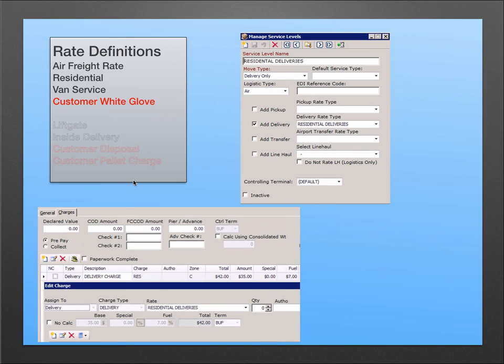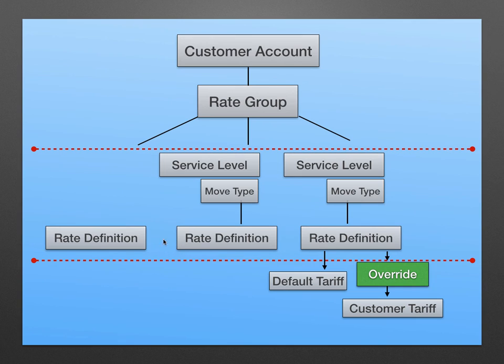If you don't do residential work very often, it might be better just to keep a delivery service level, have the user edit the charge line on shipment entry, and switch to the residential deliveries rate definition. However, if you do residentials very frequently, you'd want to set up a service level and have it automatically choose that rate. Referencing our initial chart, we've just reviewed service levels, which are linked to move types, and then rate definitions to rate them out.